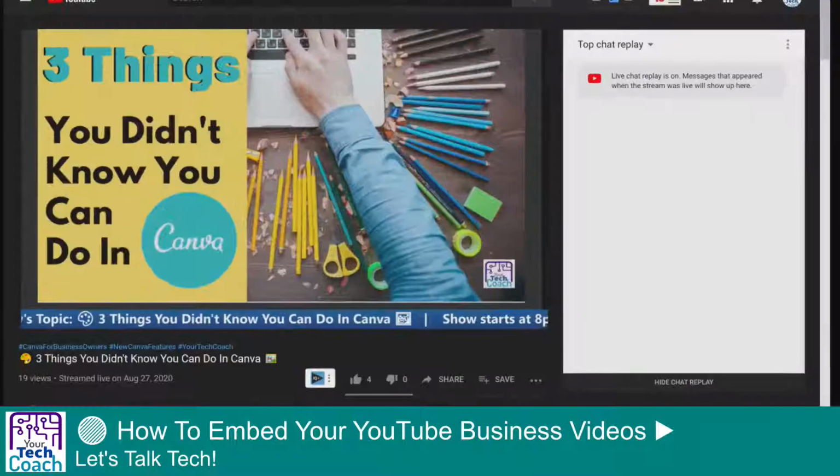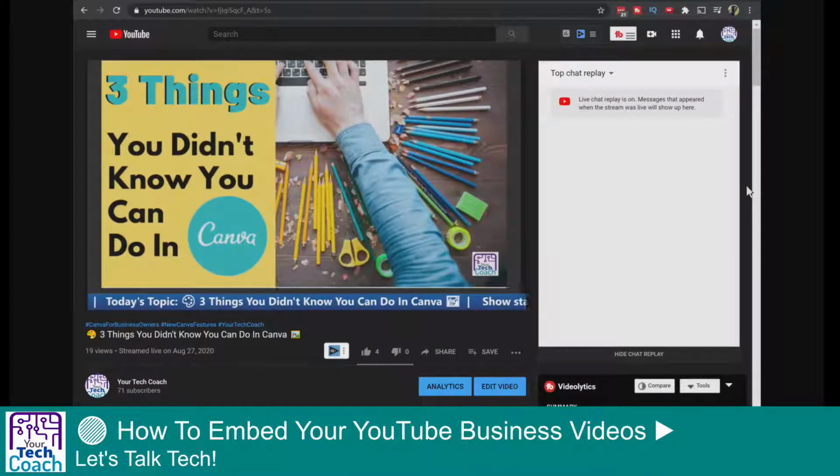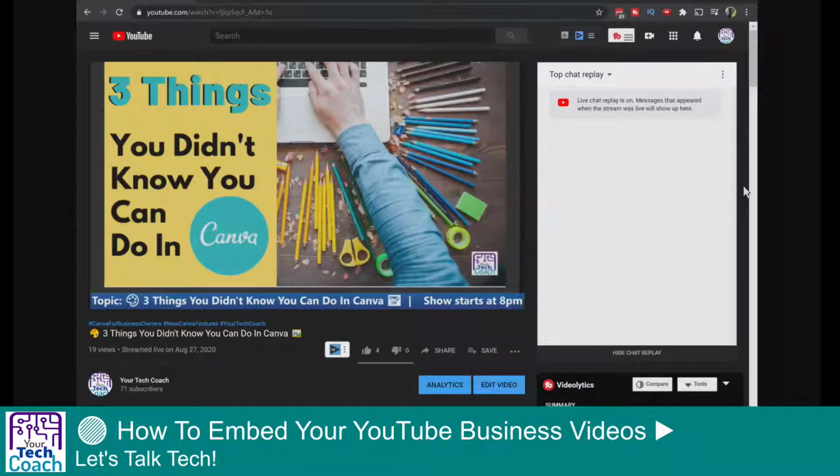Let's do this way. Let me just make it so you can actually see the URL, because for a change, that actually matters. Most of the time, you don't really need to see it, so I try to zoom in. But let's zoom back out here a little bit. There we go.